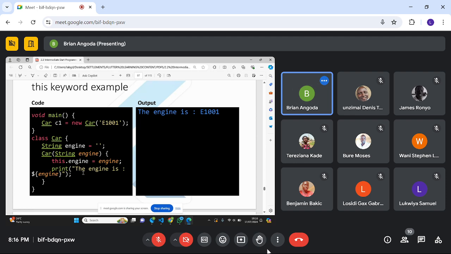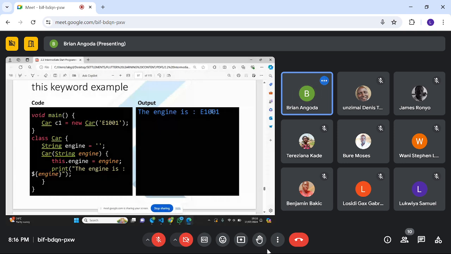So that's why when you run this code, it gives us the output: the engine is this, because you've actually assigned the value you've passed via the constructor to the attribute or field engine, and then you have a print statement.